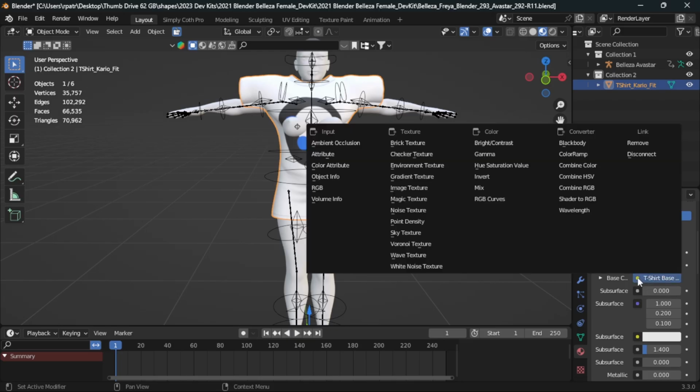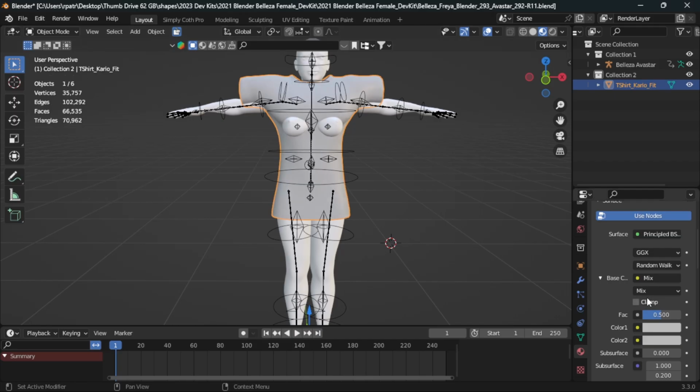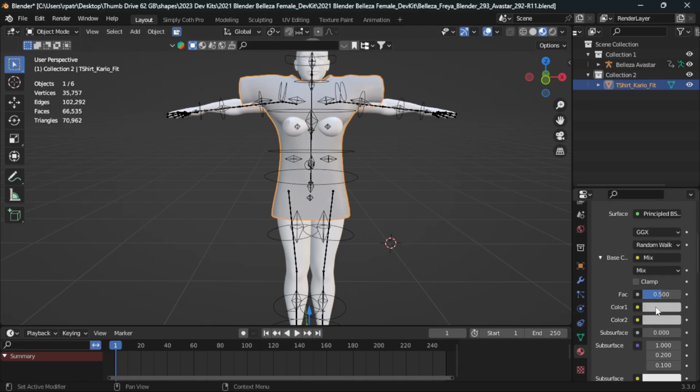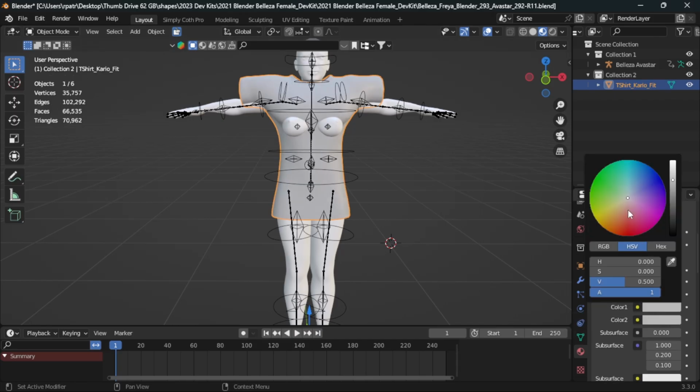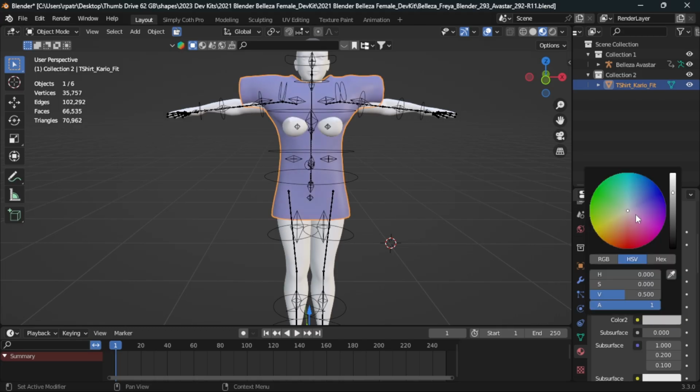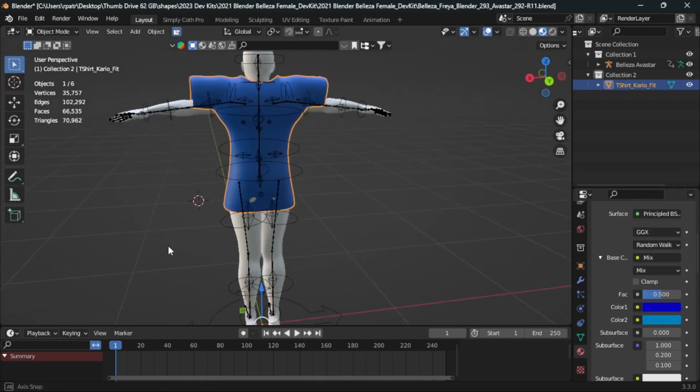I'm going to click on that yellow dot. And I am going to click on color and mix. And then I'm going to click in color 1 and just change it to blue. Color 2, I'm going to change to blue. Okay, that's a nice blue.